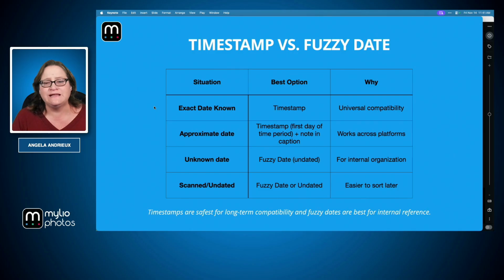If you know the approximate date, what I like to do is still add a timestamp, and then set it at the first day of whatever that time frame is. So if I know this happened in, let's say, the summer of 2020, I can go in there and say July 1st, 2020, or whatever the first date of that season is that you know. And then you can just put a little note in your caption or the description that says approximate date. And I think that's a really good middle ground for things that work across platforms.